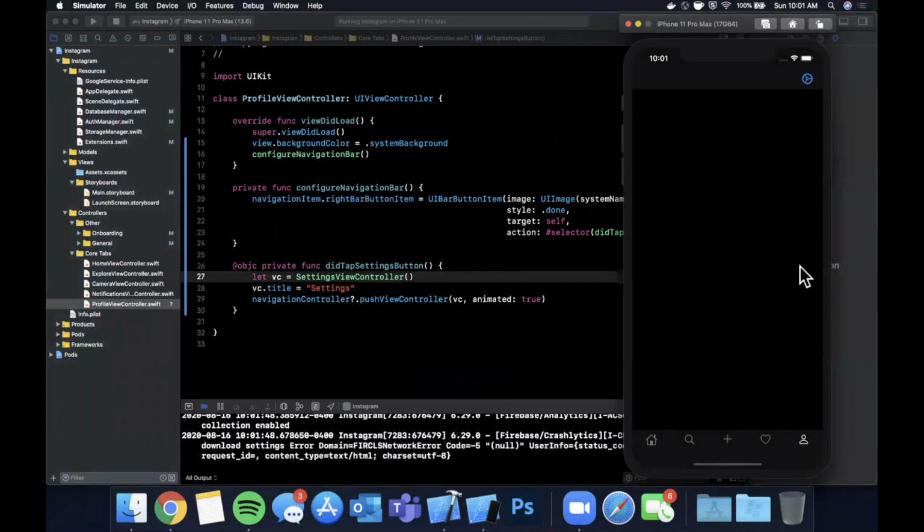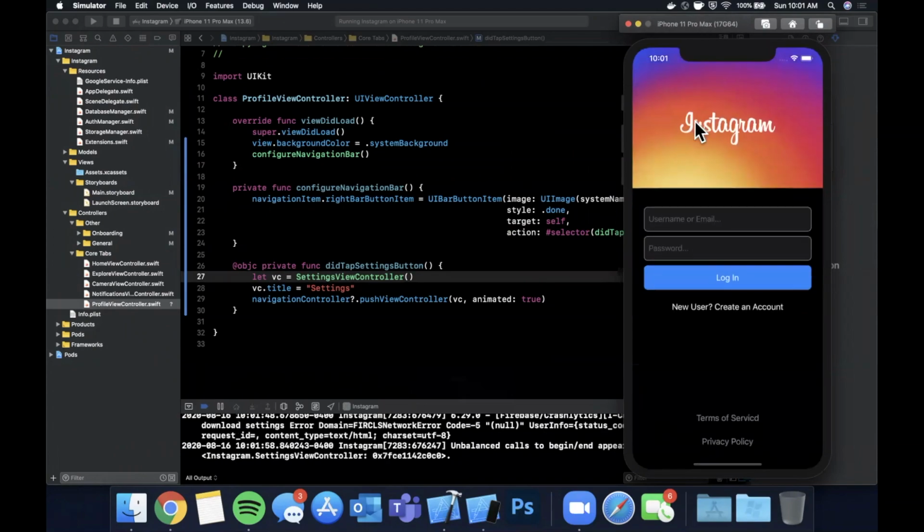So if we come here, we see that we have a gear icon. When we tap it, we get our settings controller, and we have logout. When we tap this, looks like we signed out right away successfully. If we close and reopen the app, we should still be signed out.